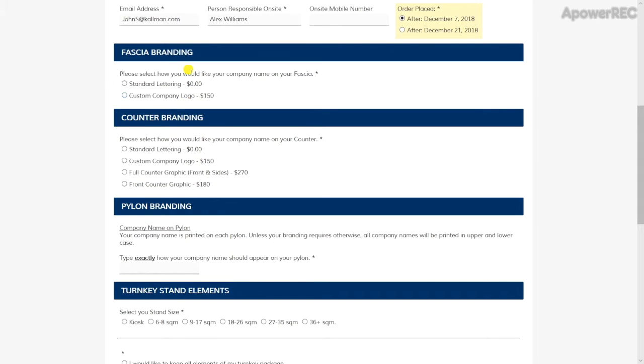The next part will be the fascia branding. This is a light box that will appear on the top of your stand to identify who you are. You can either choose the standard lettering or a custom company logo.